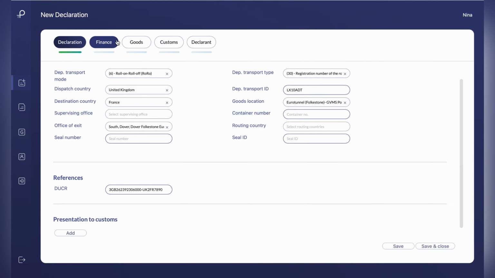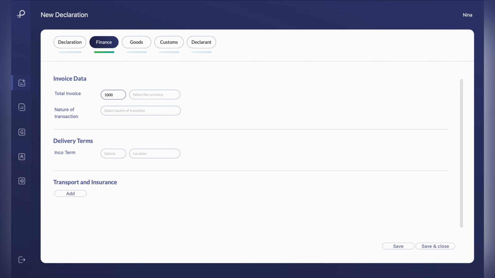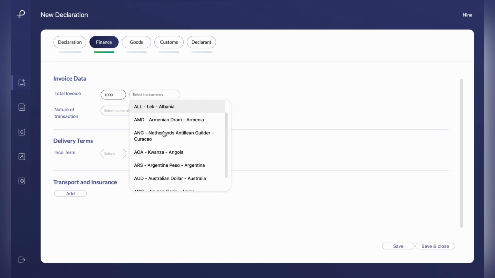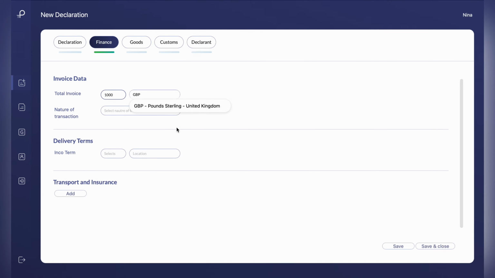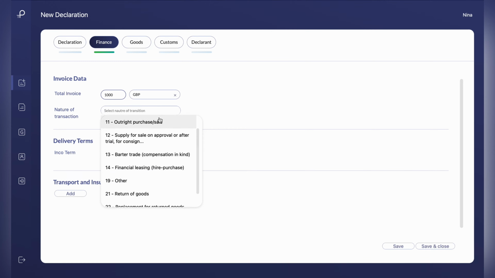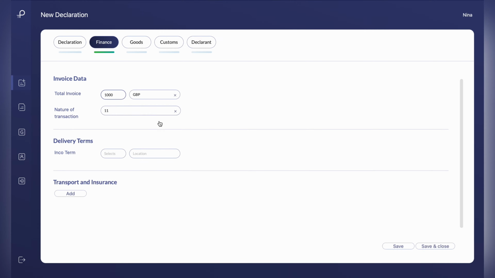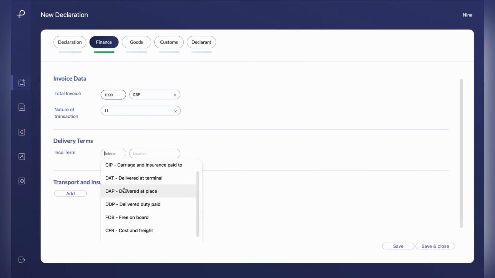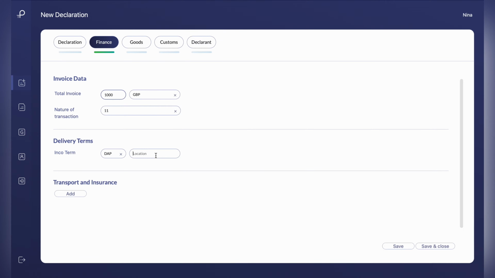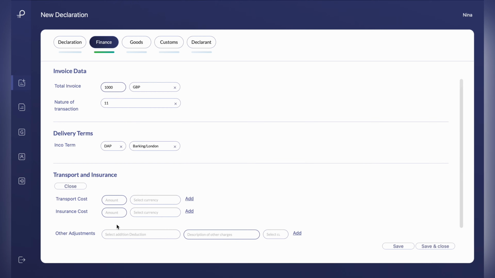The next section is for the financial information. Here you would enter the total invoice amount and select the currency the invoice is in. You'll then select the nature of transaction from the drop-down provided. For the delivery terms, you select the Incoterm from the drop-down provided and the location of the goods. If there are any transport and insurance costs, you can add the information here.